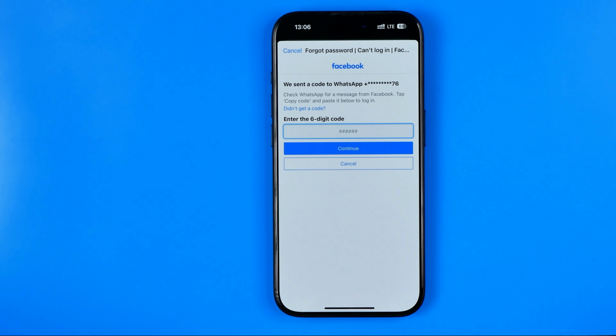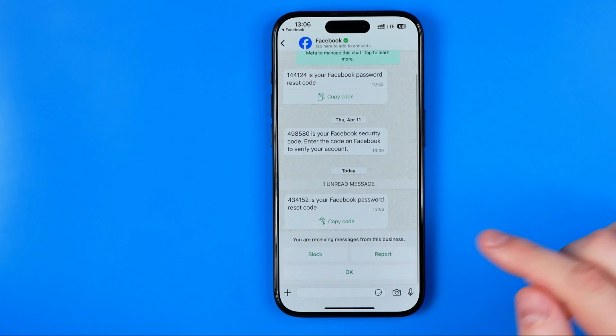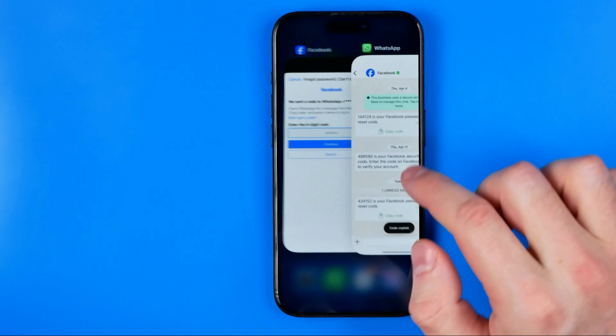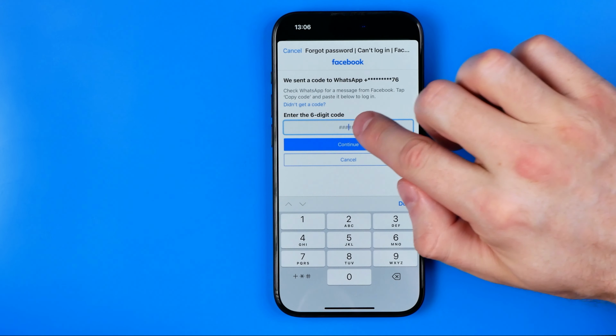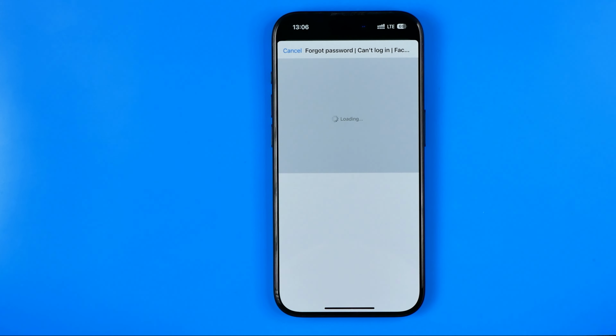Now, on this step, we need to enter a 6-digit code that was sent to our WhatsApp, and here we got this code. Then we can hit right here at copy code. Here we need to paste it and then hit continue.